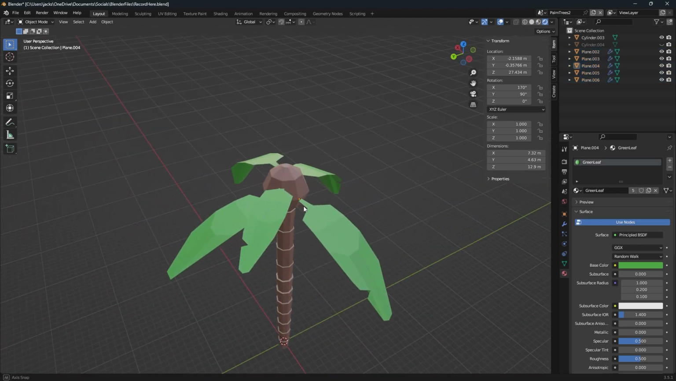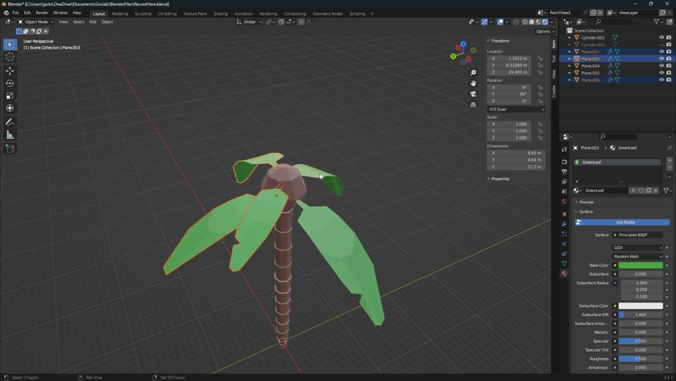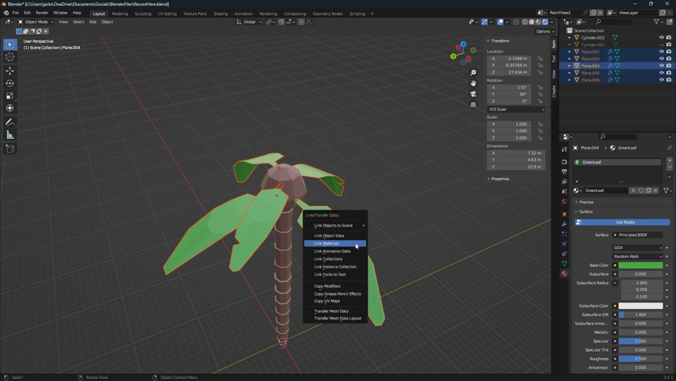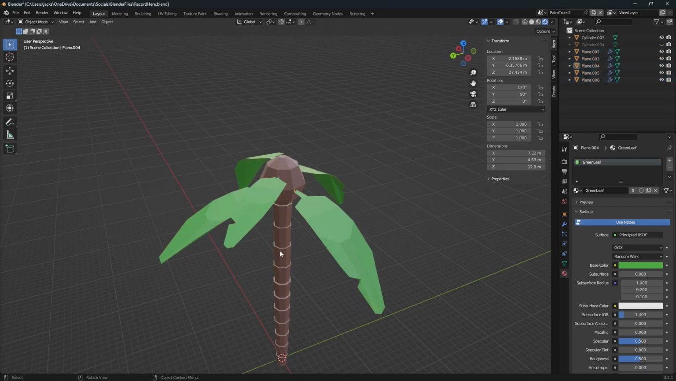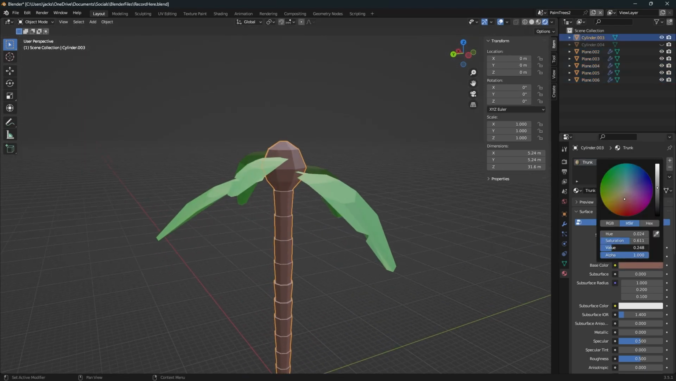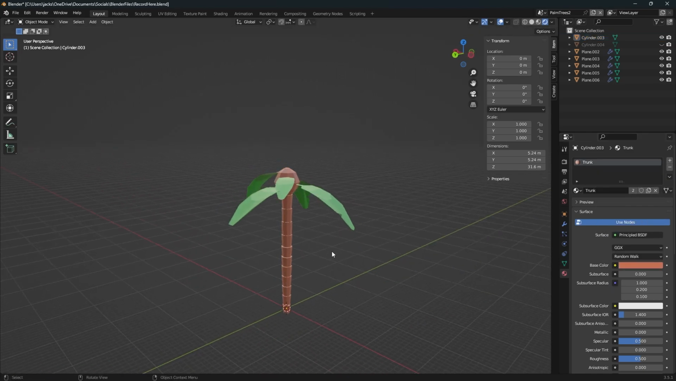Oh, and for the materials, what I just did is if you do the same thing you did for the modifiers, you can select all the ones without the material, select this one last, Control L, and link materials. So this brown is a little too dark, so let's brighten it up a little bit, increase the saturation, and that's looking a lot better.